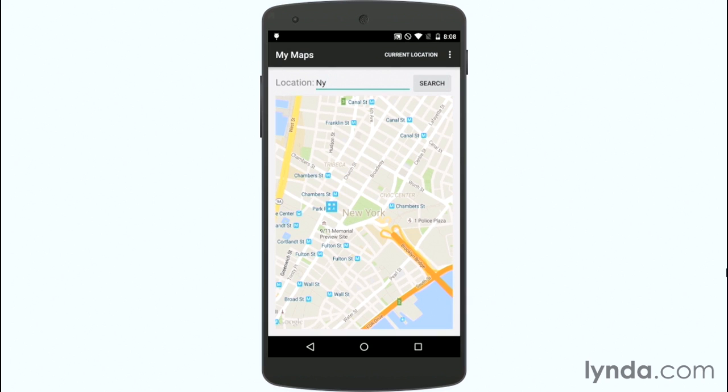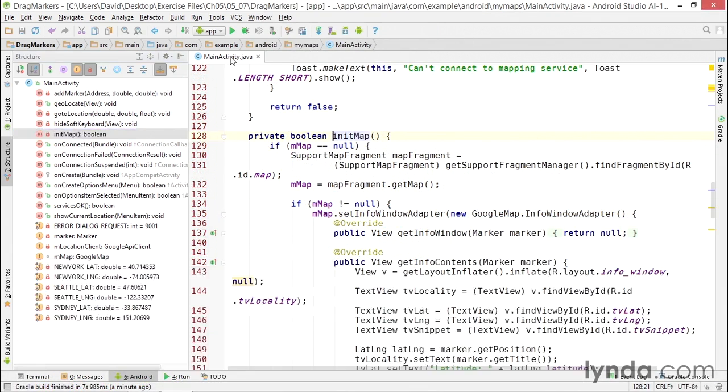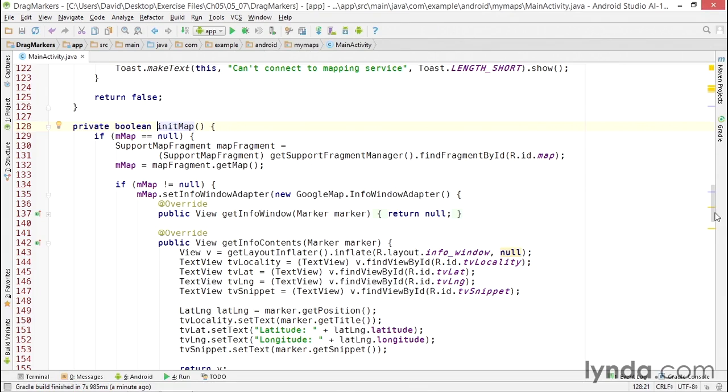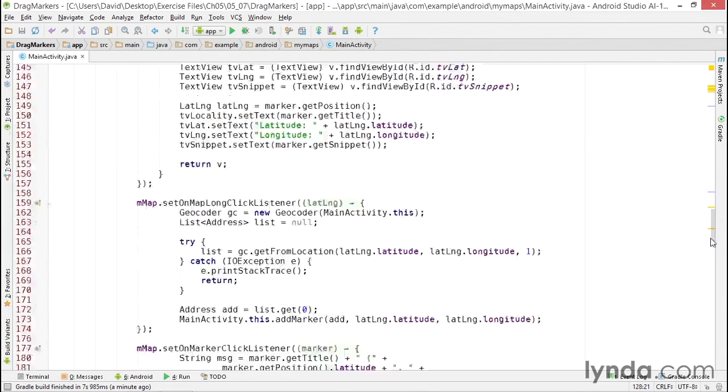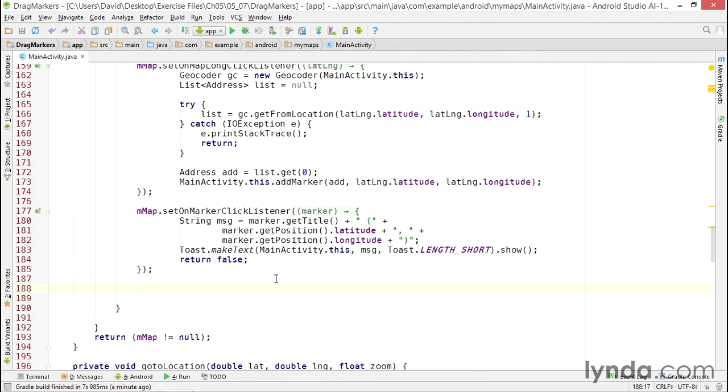But you can handle the event that occurs when the user stops dragging the marker around. And you can do things like add information to it and explicitly redisplay the info window. So I'll return to my code, and I'll go back to my init map method. This is where I'm setting up all of my event listeners. I'll go down to the end of the last listener, right down here, and I'll add yet another listener.